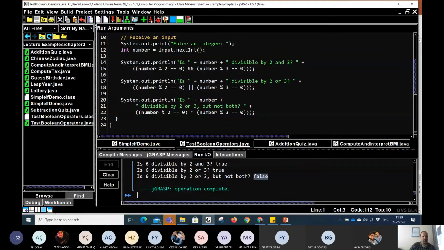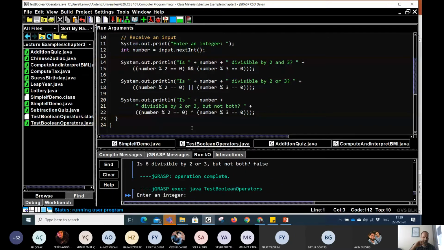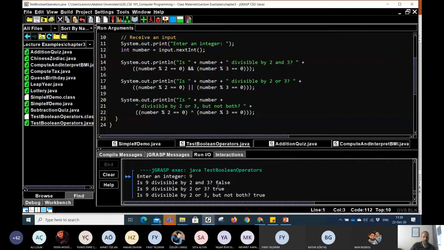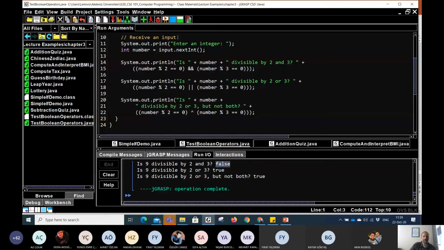Okay. Let's try to find one that's 4. Not divisible by both 2 and 3. It is divisible by 2 or 3. It is divisible by 2 or 3, but not both. So if we go the other way, 9: something divisible by 2 and 3, no. 2 or 3, yes. 2 or 3, but not both, yes.